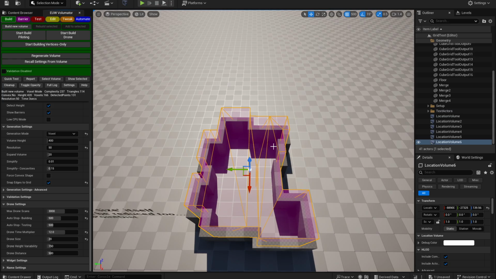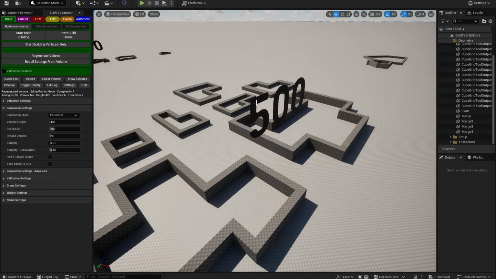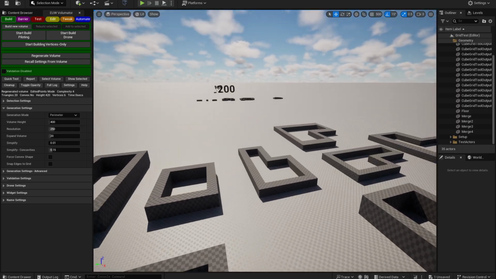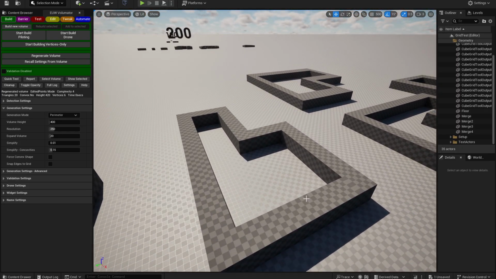So let's take a little look at Vertex-only mode and how that works with it. So we're back in the 500 grid area. We've got this little area here that we're going to build vertices for. So this is where we place the individual vertices on each corner. And so if you want to snap to grid, obviously you have to set the resolution to the appropriate grid size.